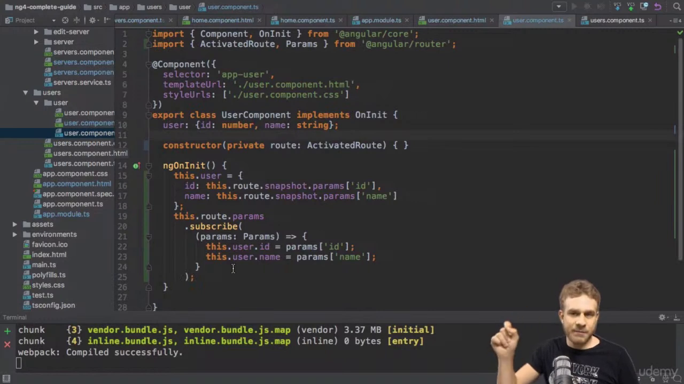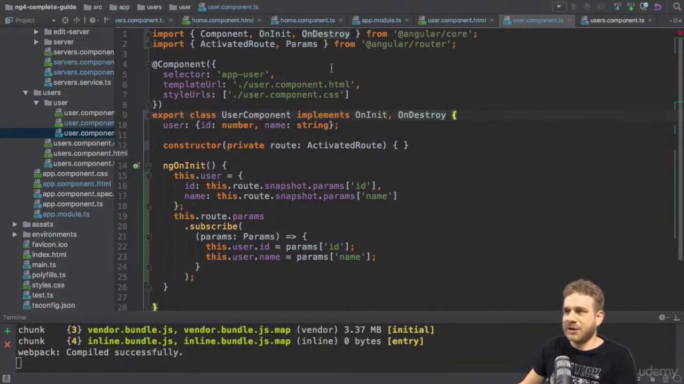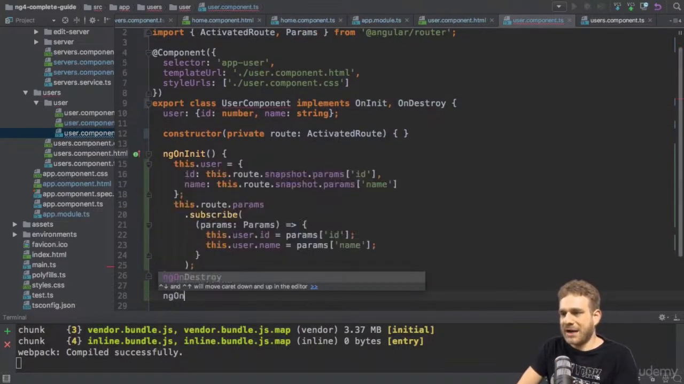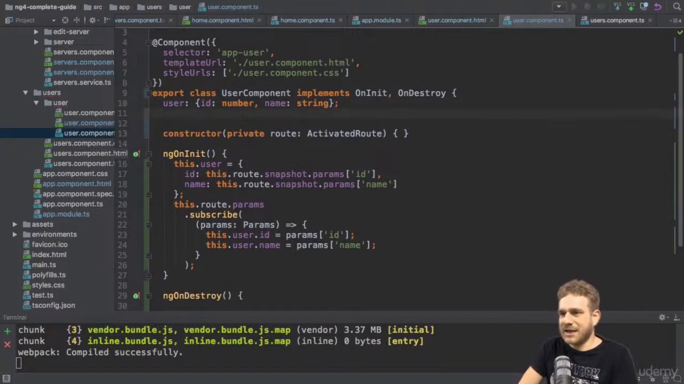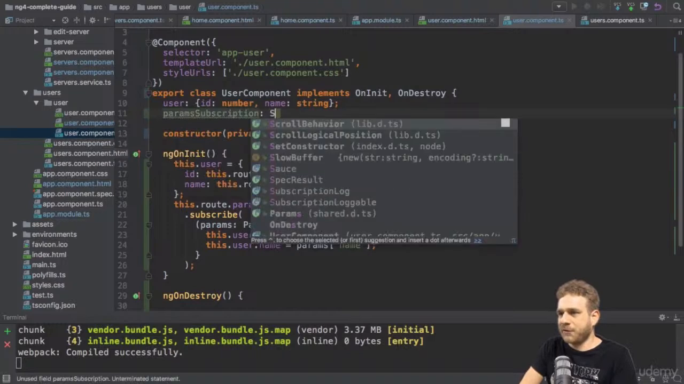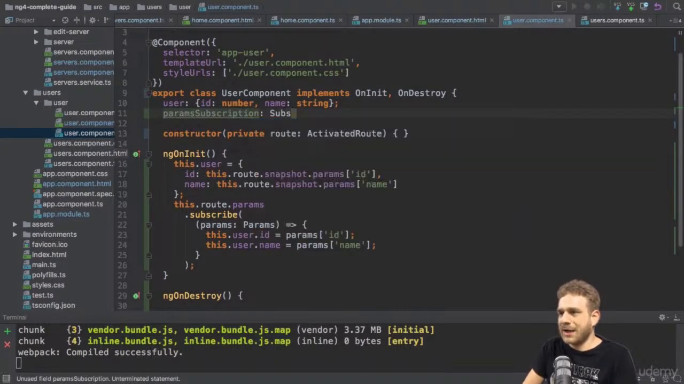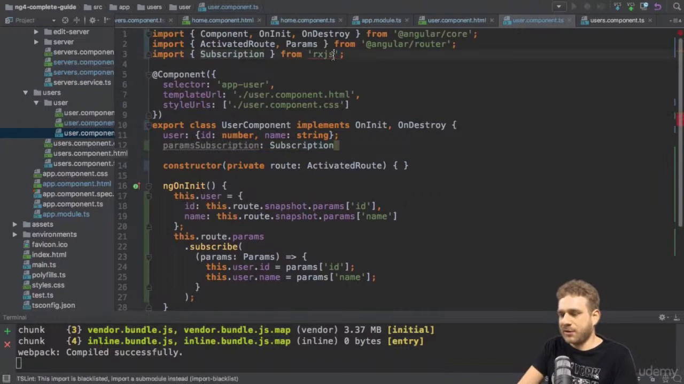Now, it will be here because Angular handles this destroying of the subscription for you, but theoretically, you might want to implement the onDestroy lifecycle hook, importing it from @angular/core. Therefore, you have to implement ngOnDestroy. And then you could store this subscription here in some property. Let's name it paramsSubscription, which will be of type Subscription. And Subscription needs to be imported from rxjs.